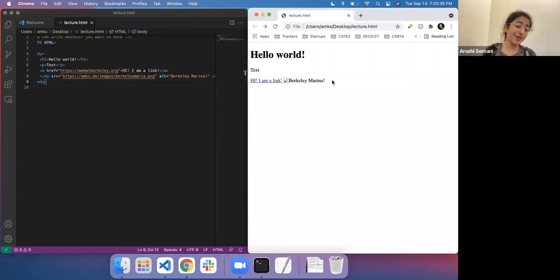And this alt text is also used for people who can't see the website or instead perhaps listening to the website. So it's very important to add alt text to your images. Always add alt texts. All right, questions?